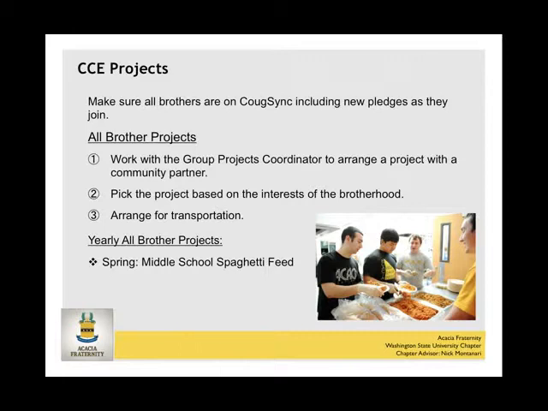So you work with the group's project coordinator, that's a position at the CCE, the Center for Civic Engagement, to arrange a project with a community partner. That's an organization within the community. You'll pick the project based on the interests of the brotherhood, like if they want to work with the elderly, outside, for the environment, whatever.